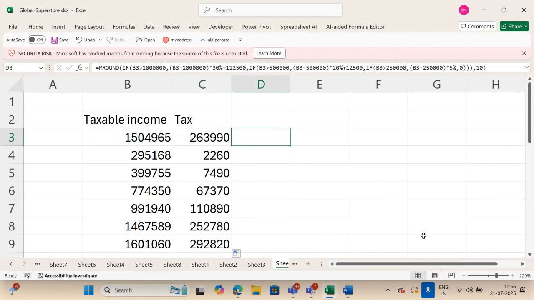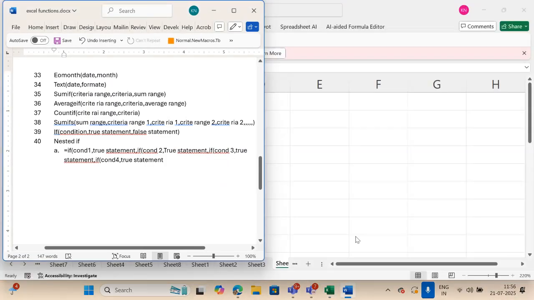Now the next is, there is one function, the AND function, which comes under this category also. The result of the AND function is always true or false. Condition 1, comma, condition 2, and so on. You can mention N number of conditions. As per the manual, you can mention 428 conditions.